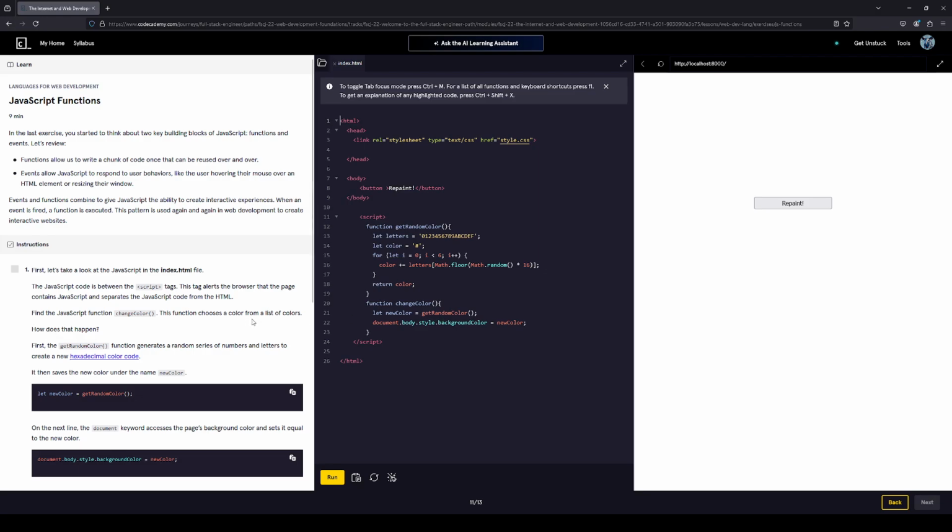This function chooses a color from a list of colors. How does that happen? Let new color equal get random color. Document.body.style background color equals new color.